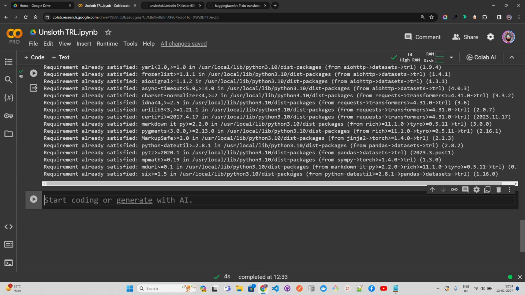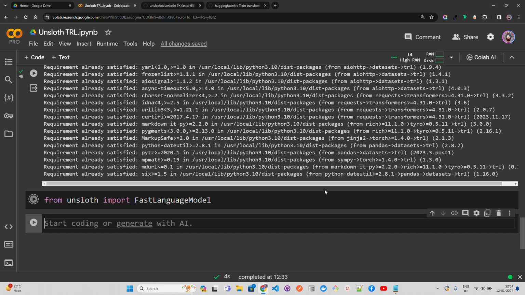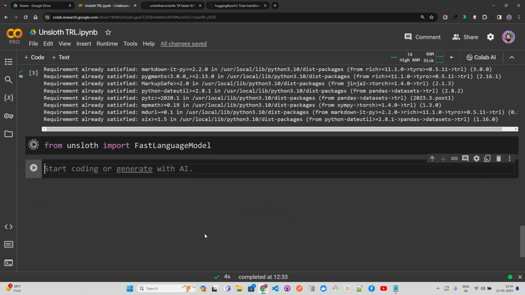So there's a class, but let me first show you, and then we'll go into the TRL and stuff. From Unsloth import, and they have a class called FastLanguageModel. So you have to import that FastLanguageModel. Now this is how you import: from unsloth import FastLanguageModel.